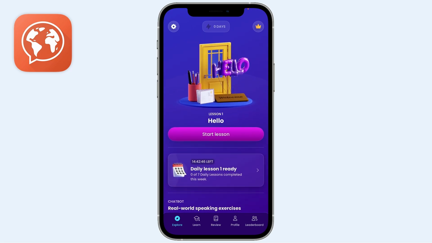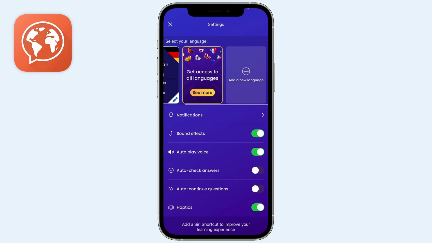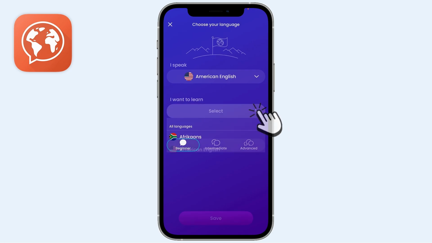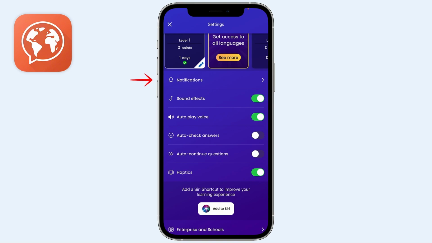Now from the top left, tap the gear icon to open settings. Here you can see your selected language. Want to add another one, you can do it from here. Just select the language that you want to learn and add it. The new language will also be listed here. Also, you can manage other settings, such as notification settings, sound effects, autoplay voice, etc.